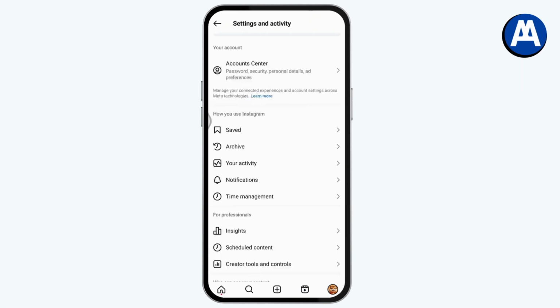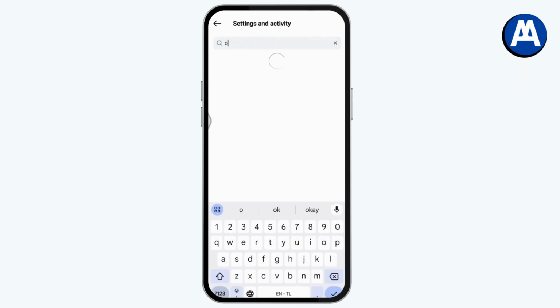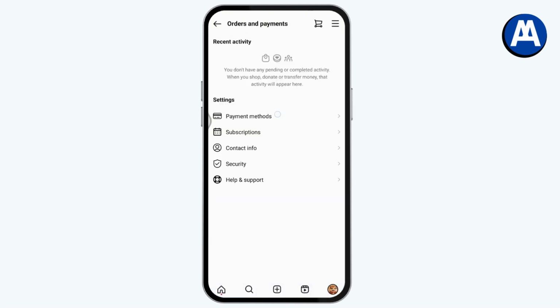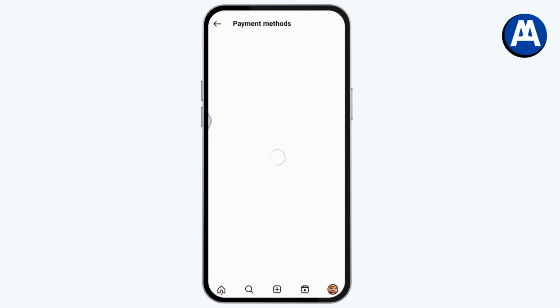Or if you don't find that, you can simply go with search, and under search you can search for orders and payments. Just tap on it. So here you will have the payment methods section. Just tap on it. Once you're in your payment method section, note that the options may vary depending on the payment method you have added.